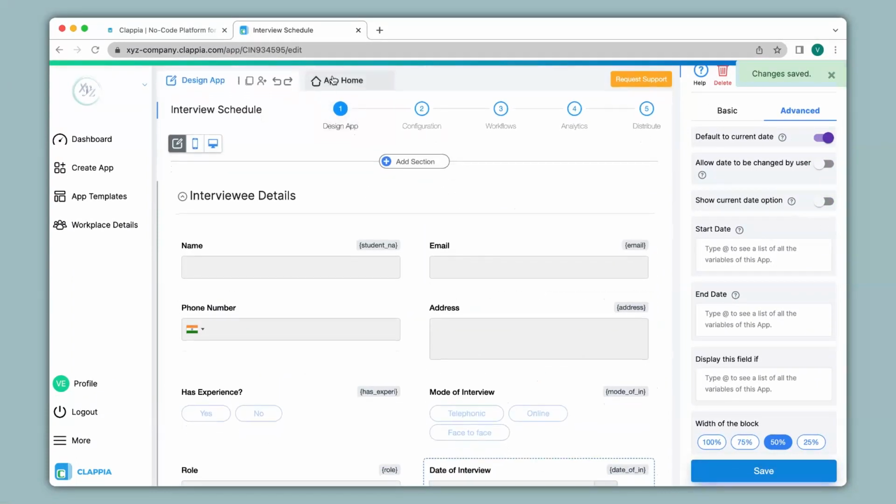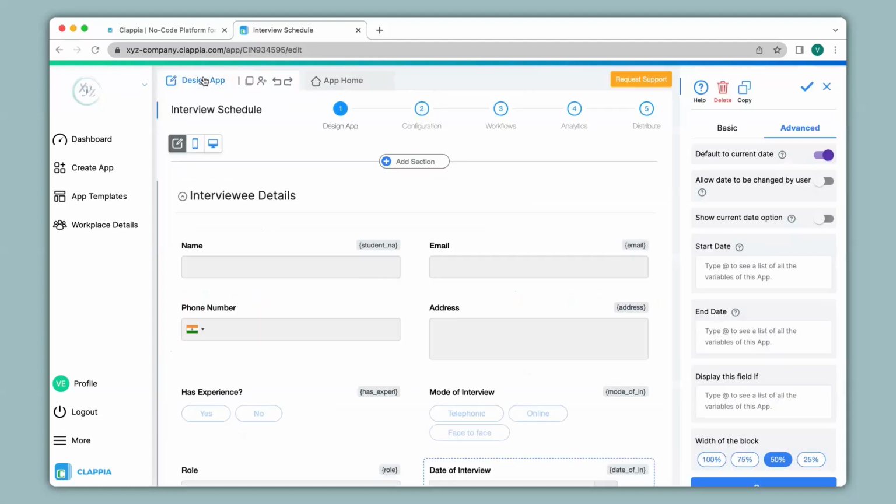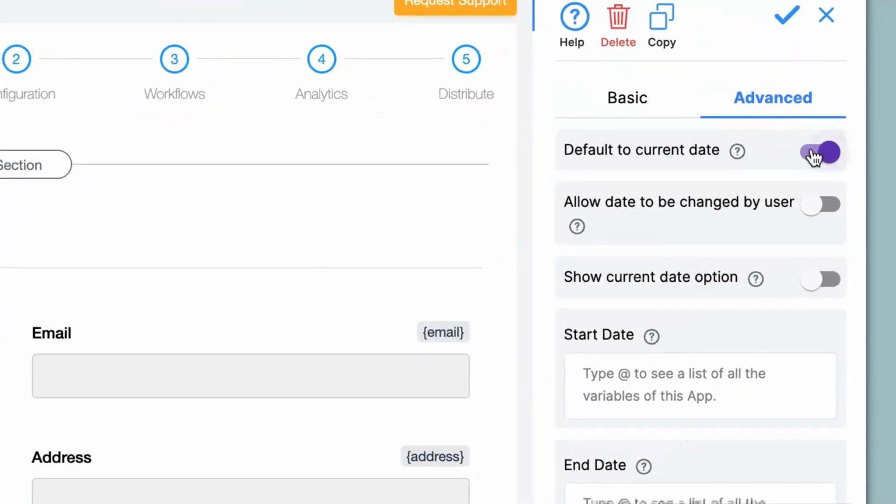Now we go to App Home and you can see the date of interview block has appeared on our app. It has also captured the current date. You can also see the description that we have entered has been mentioned at the bottom of the field. So now let's go to Design App where we see further configurations. Now over here, I will disable default to current date and I will enable show current date options.